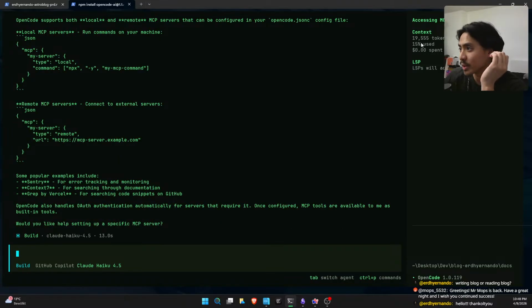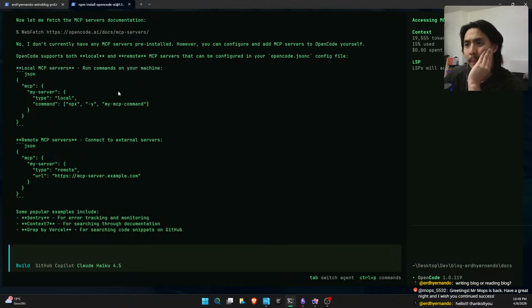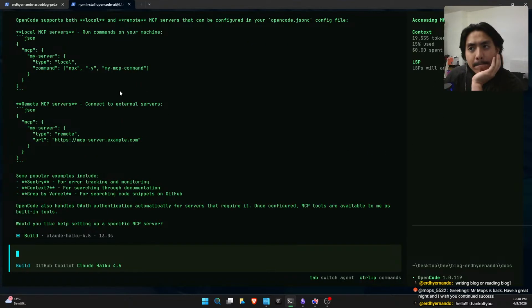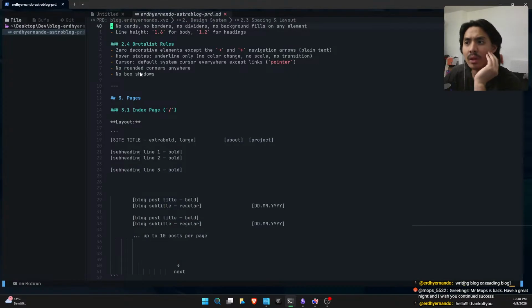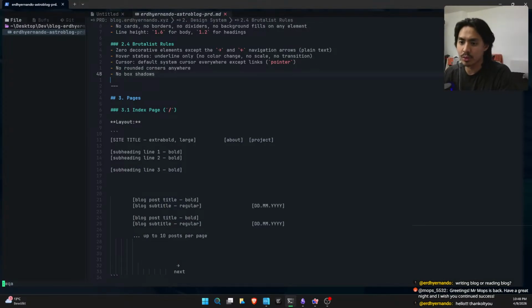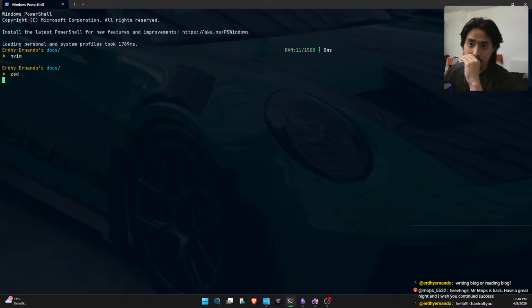That took 20,000 tokens? Holy shit, okay. I think then it's better to use Z, because Z already has some MCP configured.